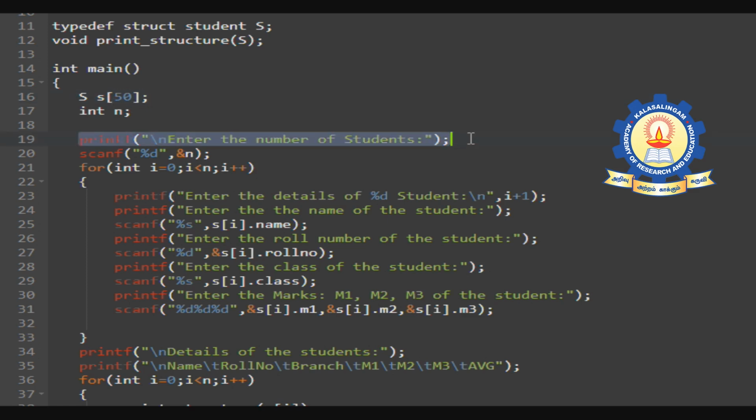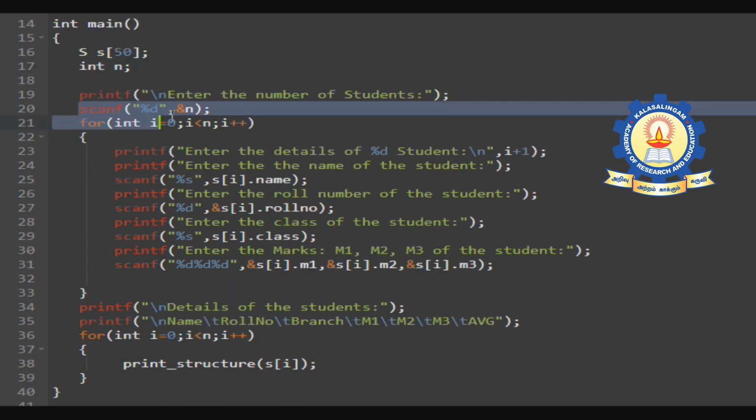Now we are asking the user how many student details we are going to get. Since we are getting the number, we have to declare this n here. So integer n is declared, and we are scanning the number of students in this line. Once we have this number of students, we have a loop for i equal to 1 to n. For n times, we will be getting the details of all the students.